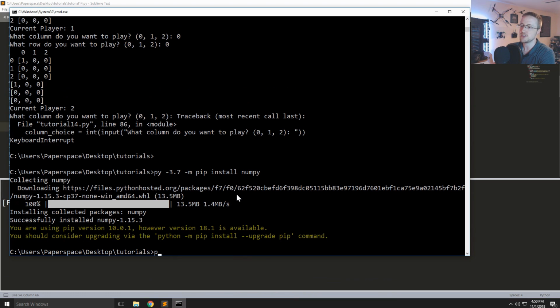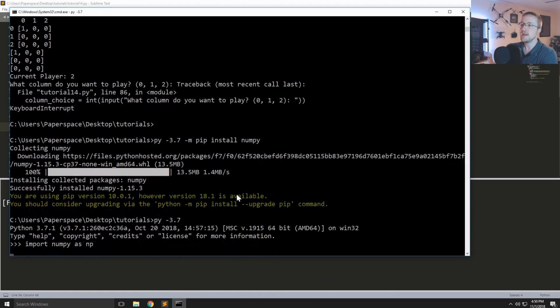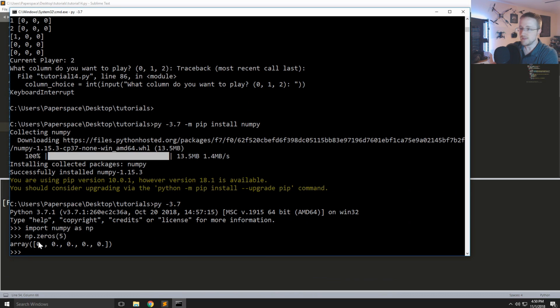Let me show you what NumPy does. In Python 3.7 here, we can import numpy as np. NumPy has all kinds of mathematical operations for you, so if you're into math and stats and stuff, NumPy is your best friend. But for now, there is a method in NumPy called numpy zeros. It starts you off with an array with n number of zeros.